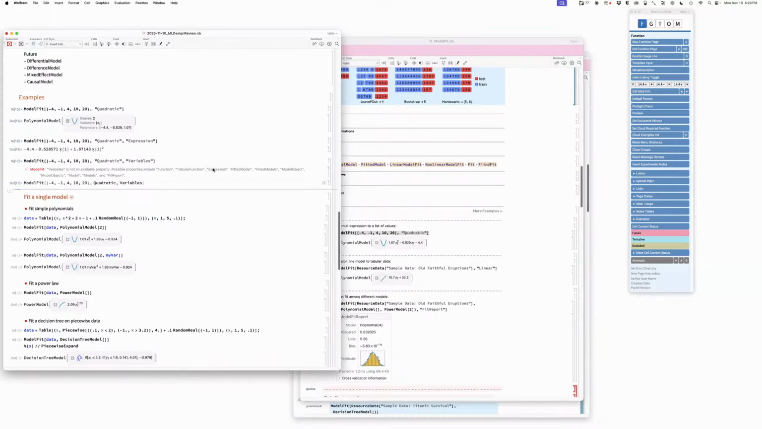Why is there fitted model and fitted models plural? Well, I'm going to clean this up, but fitted model is converting the best model to a fitted model. What if you're fitting a list of models and you want all of them fitted and converted? Model list. Okay.